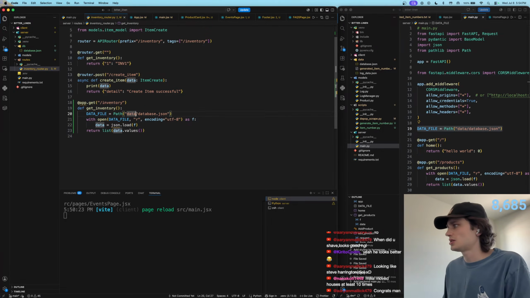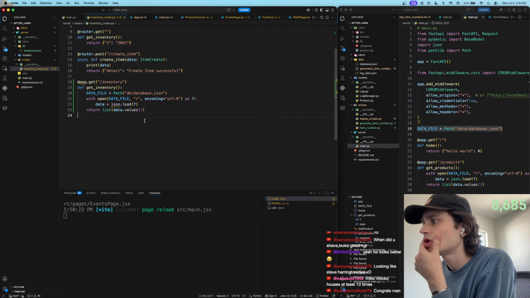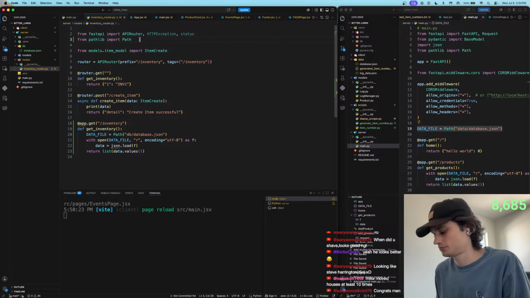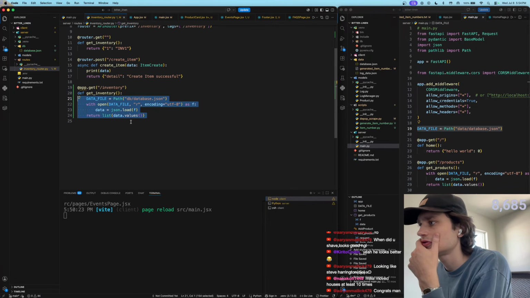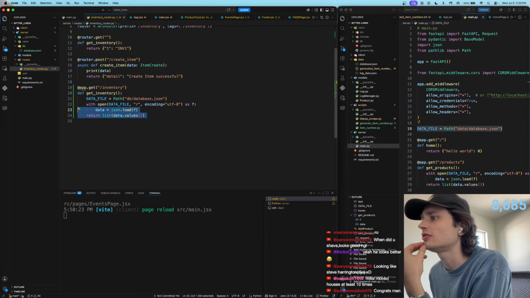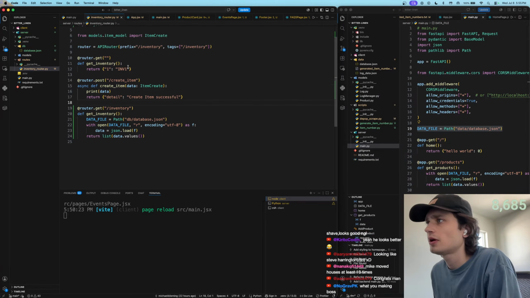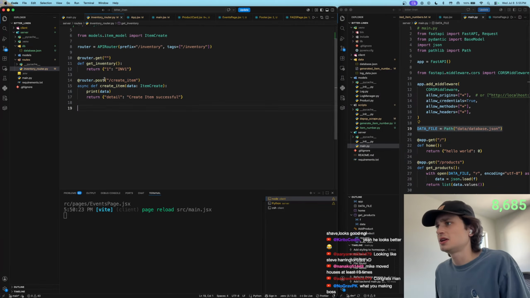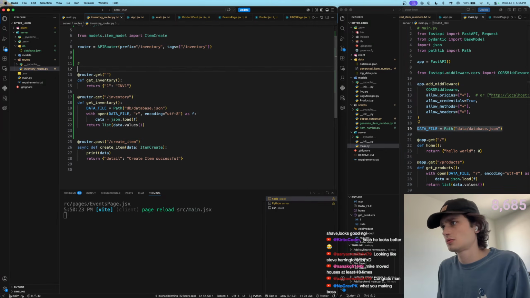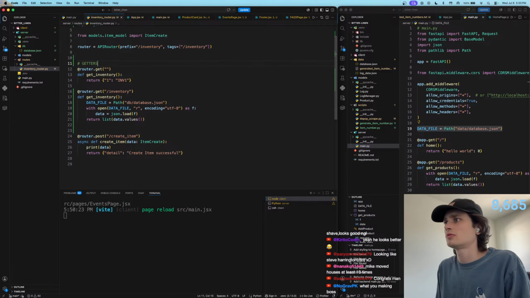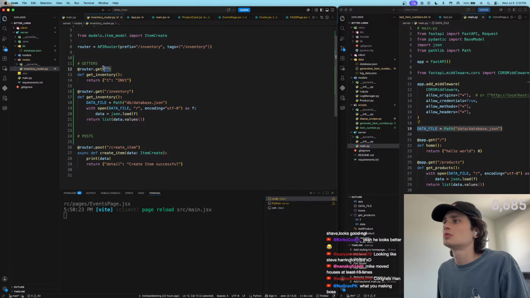This is going to be /db/database JSON. We're going to import JSON so we can load the file and then return a list of data values. And then we have, this is going to be our router, right? I'm going to take this. I'm going to make gets and posts.